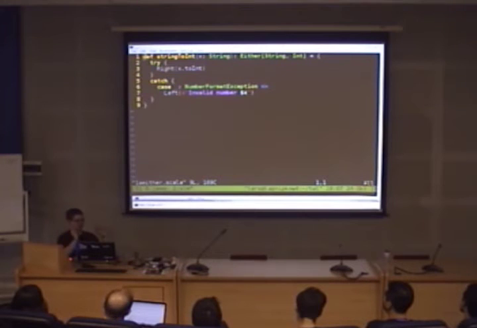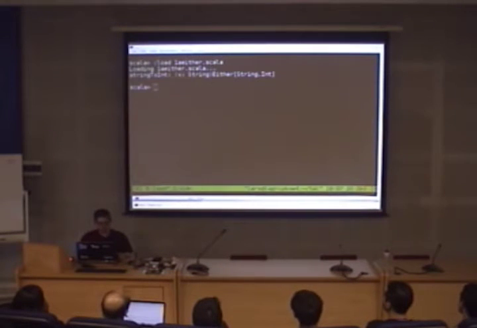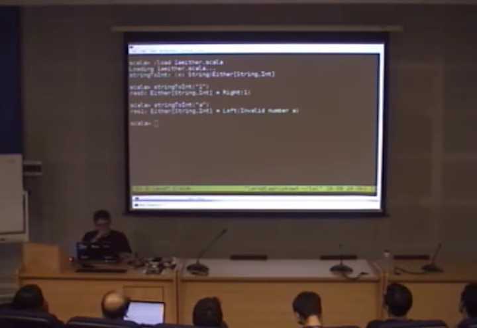So you have this function which takes a string and attempts to parse it to an integer. And we can use that now as a monad. So we can first load this into our REPL, and now we can say stringToInt, and we give it a string like 1, and it will give us Right 1 because it's actually a number. And if we put something wrong here, then we will get Left invalid number.